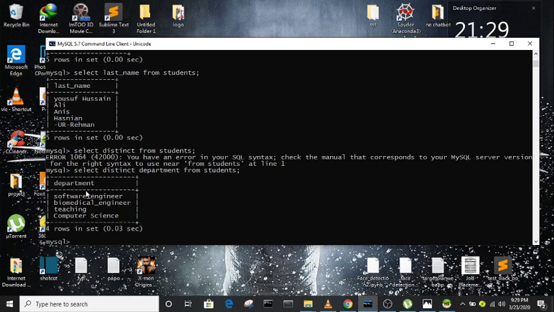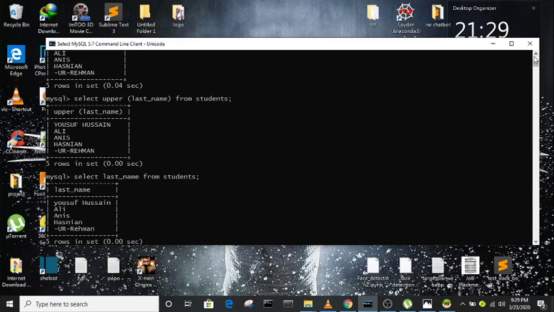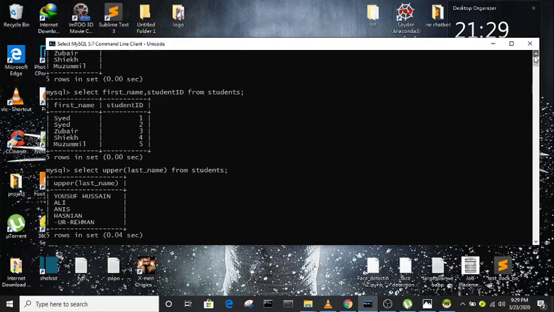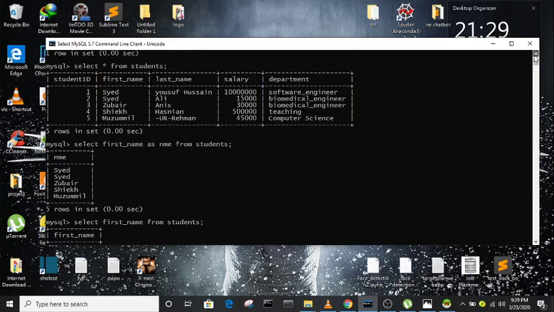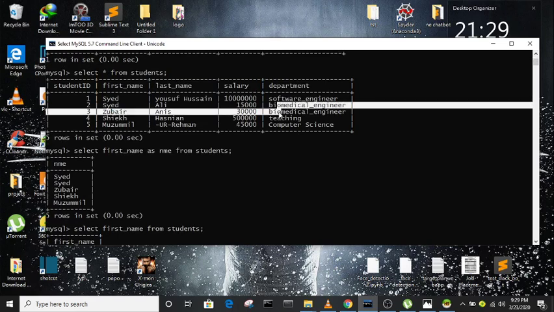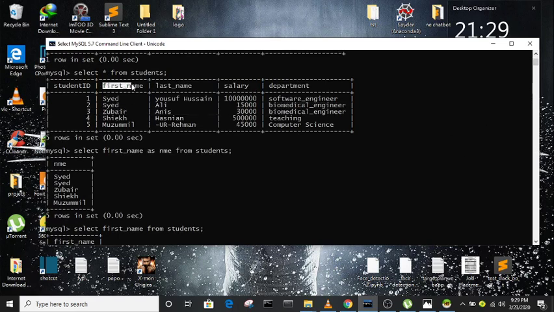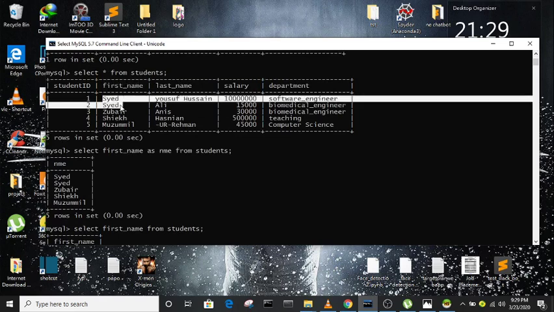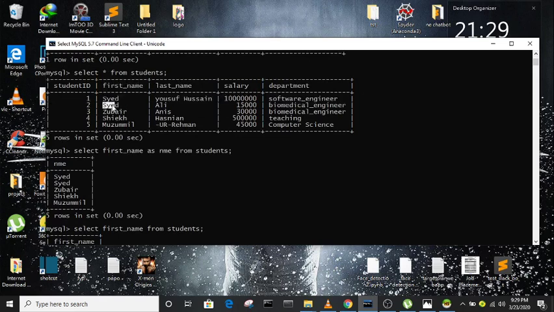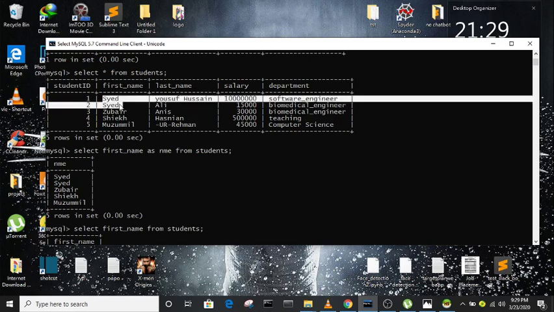Now you can see here there is only one biomedical engineering department, not two. But in the actual table there are two biomedical engineering departments. The same thing you can do in the first name column. You can remove the repeated entries, because here the first name is repeating two times.